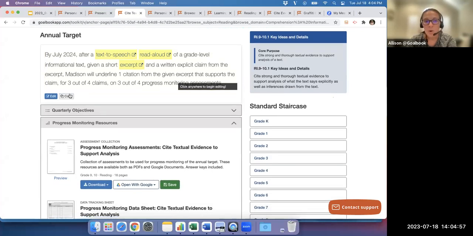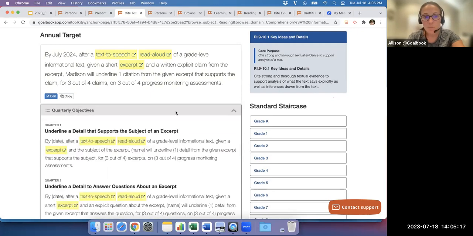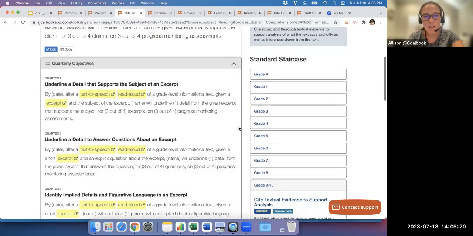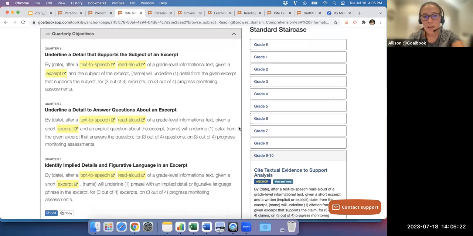Below the editable goal, you can copy all of the text that is here and put it again into a Word doc or directly into your IEP. And then something new that's recently been added are these quarterly objectives. Because not everybody needs quarterly objectives, this section is automatically collapsed, but you can select it to see the 3 quarterly objectives where that annual target is now broken down into short-term learning targets where you may present them within a 6 to 9 week grading period.